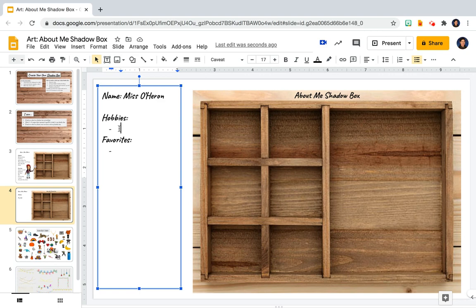One of my hobbies that I enjoy is riding my bike. Favorites would be considered favorite things, maybe season, sports, animals, color. So my favorite color is blue. Now, when you're done listing, if you press enter, it will automatically create dashes and continue. My favorite season is fall. All right, you get the idea?